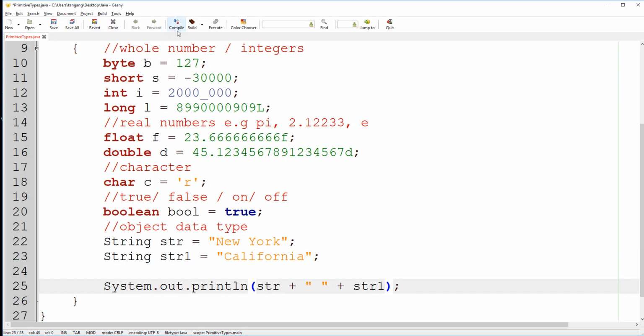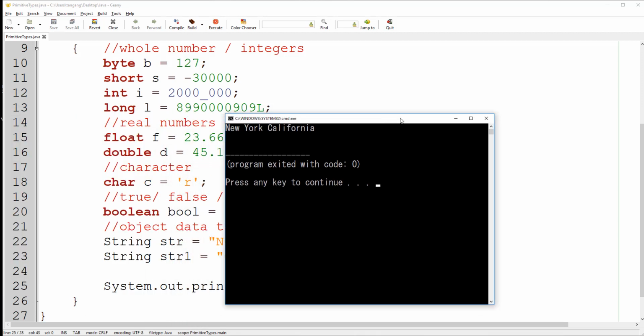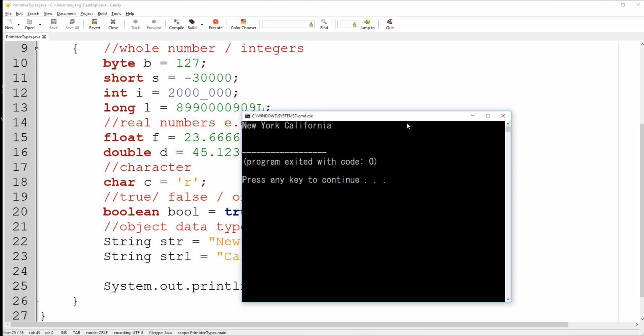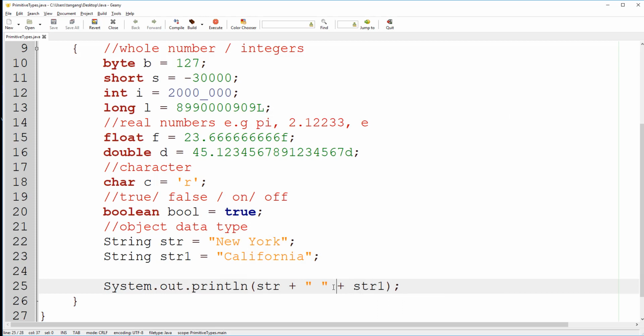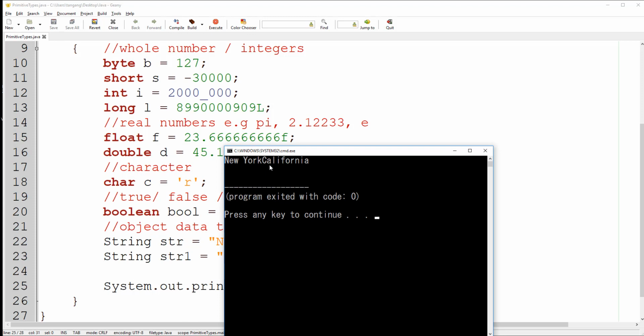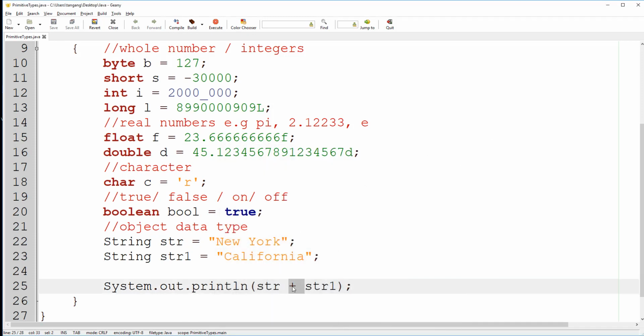So let's save this and compile. You guys can see it prints out New York space California. So what happens if we never added this space in between and we just had this? It's going to have New York and California right next to each other. So let's compile this and execute. You guys can see here that we have New York and California right next to each other. So the plus here is used as string concatenation. Concat means to put together.